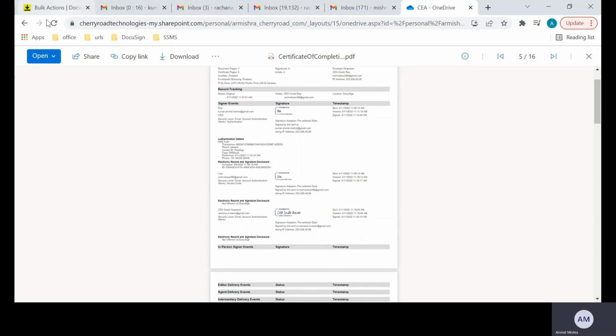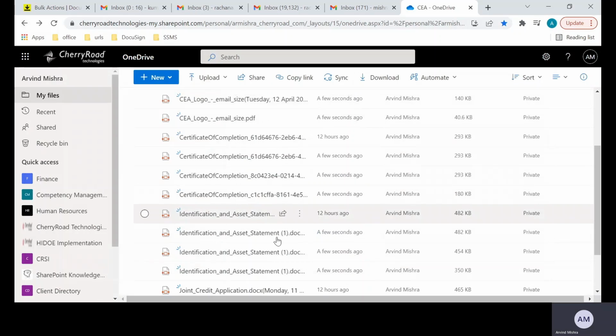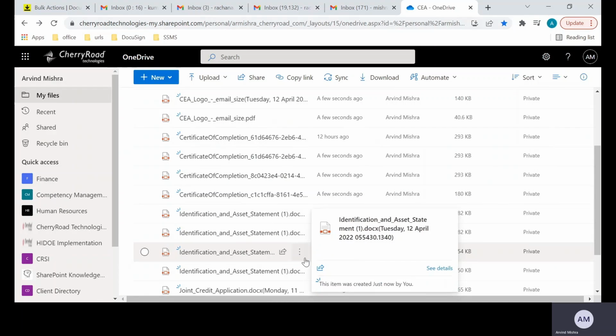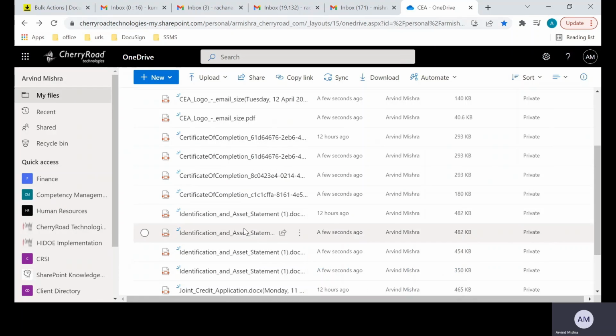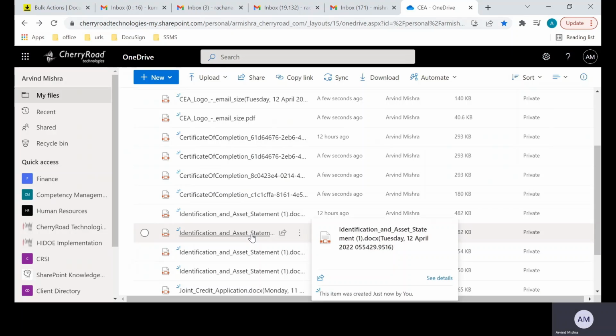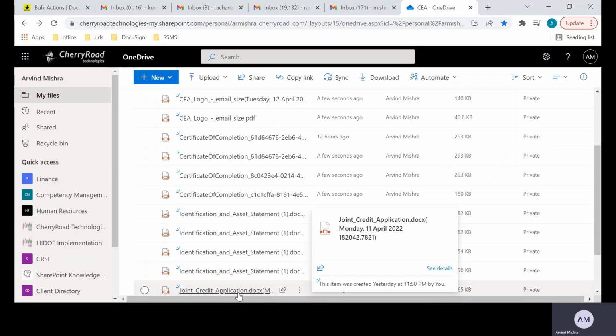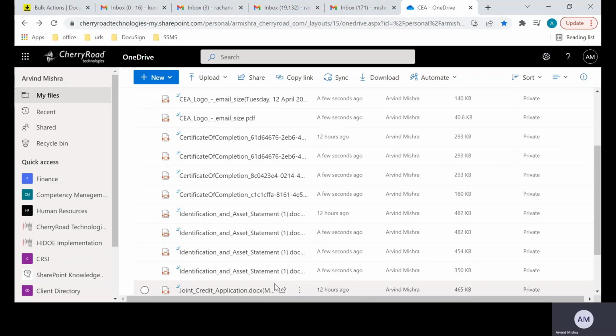So let's go back here. And then we have the asset statement also here, and the joint credit application statement also. So those documents are also published here. So now let's go back to the DocuSign admin page.